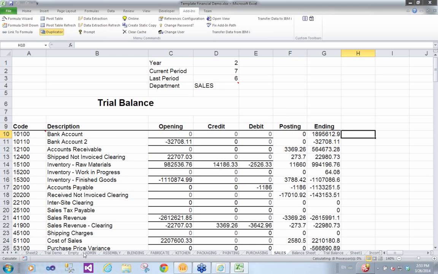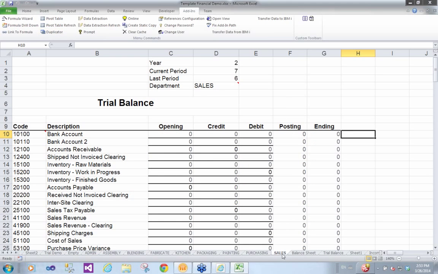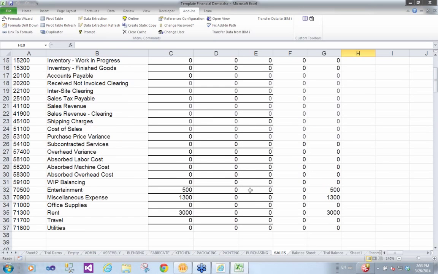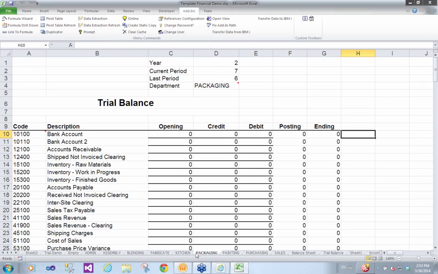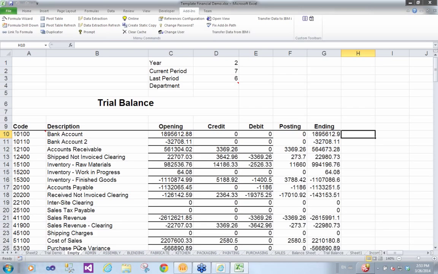department. So for sales, I have just that here in the bottom. Purchasing, painting, packaging, kitchen, etc., etc. And here I got just few things. Empty, I got more stuff. And finally, my consolidated one. So very easy to duplicate a report multiple times based on the existing department, product line, or anything that you want. So this is another feature that we have that is pretty useful.